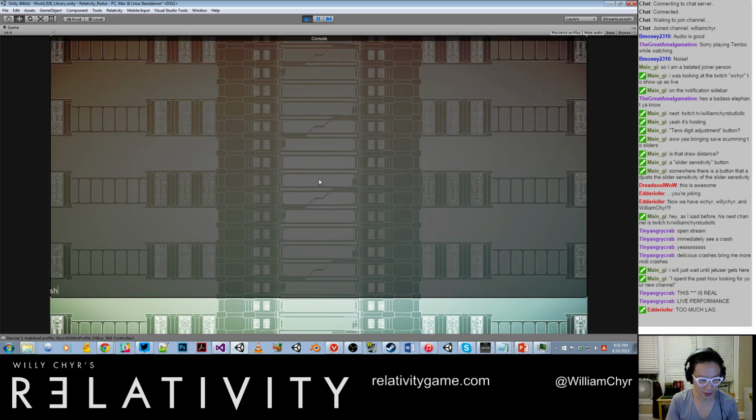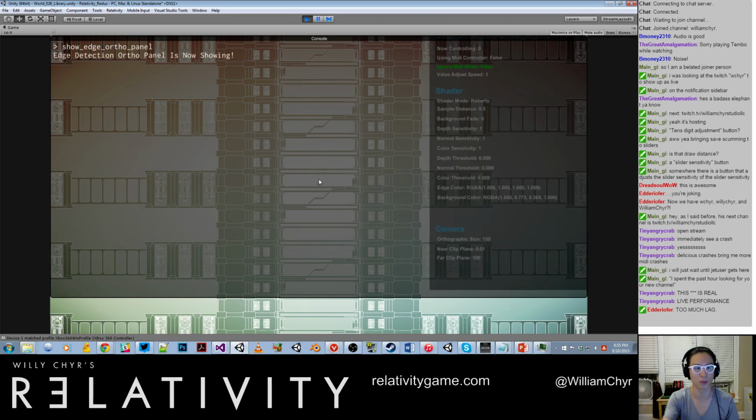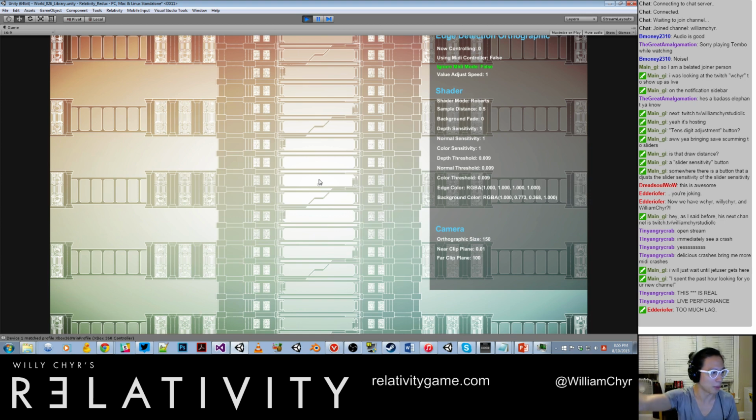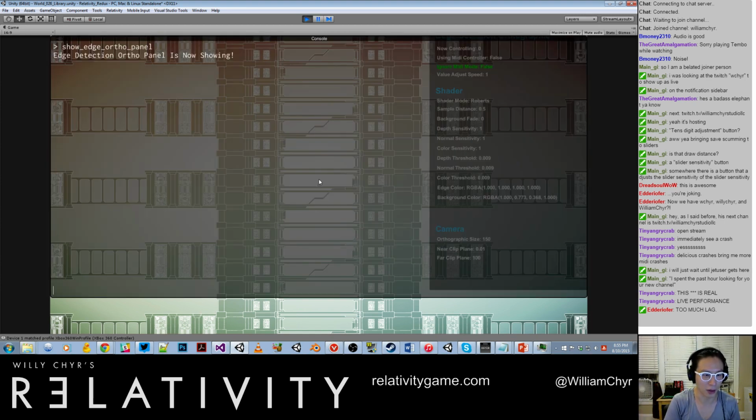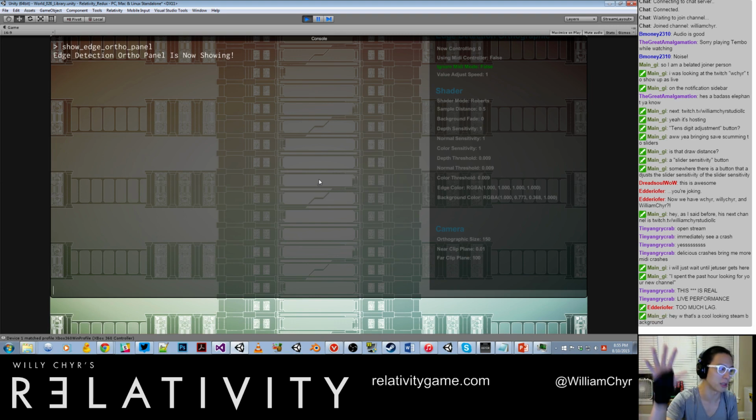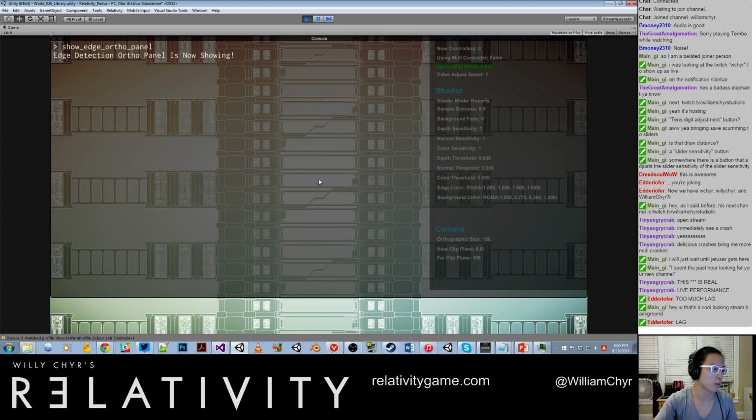Alright, so let's show my Edge Ortho panel. For those of you that are new, this is my debug console, and I can enable this panel to show up. I've got another function, and the debug console is another thing I think is really, really super useful, which I think everyone should do. You want to do this early on.